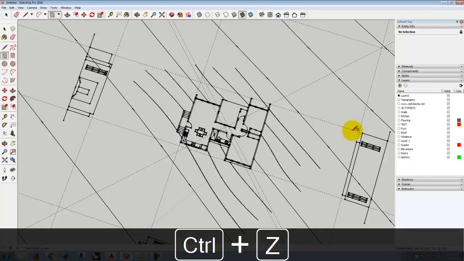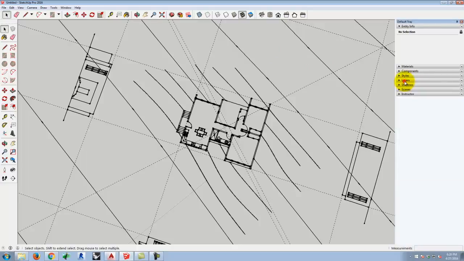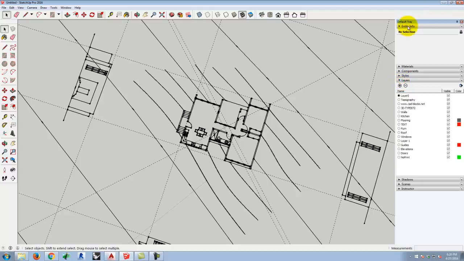What I would rather have you do is take some time and organize your file prior to doing any actual work in SketchUp. So what I'll do is turn off all of my layers for right now. So I'll just come over to my Layers window. If you don't see your Layers window, it should be in your default tray about halfway down, Layers.